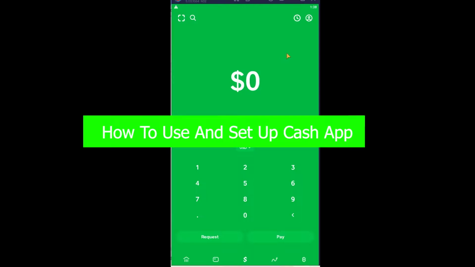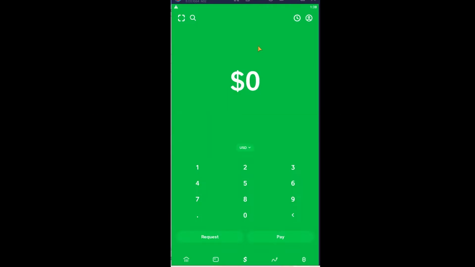Showing you guys how you can use and set up Cash App. Cash App is simply used to send and receive money. So I'm going to be teaching you the basics of sending and receiving money and adding cash on our Cash App, because without adding cash on our Cash App you can't send it to anybody else.